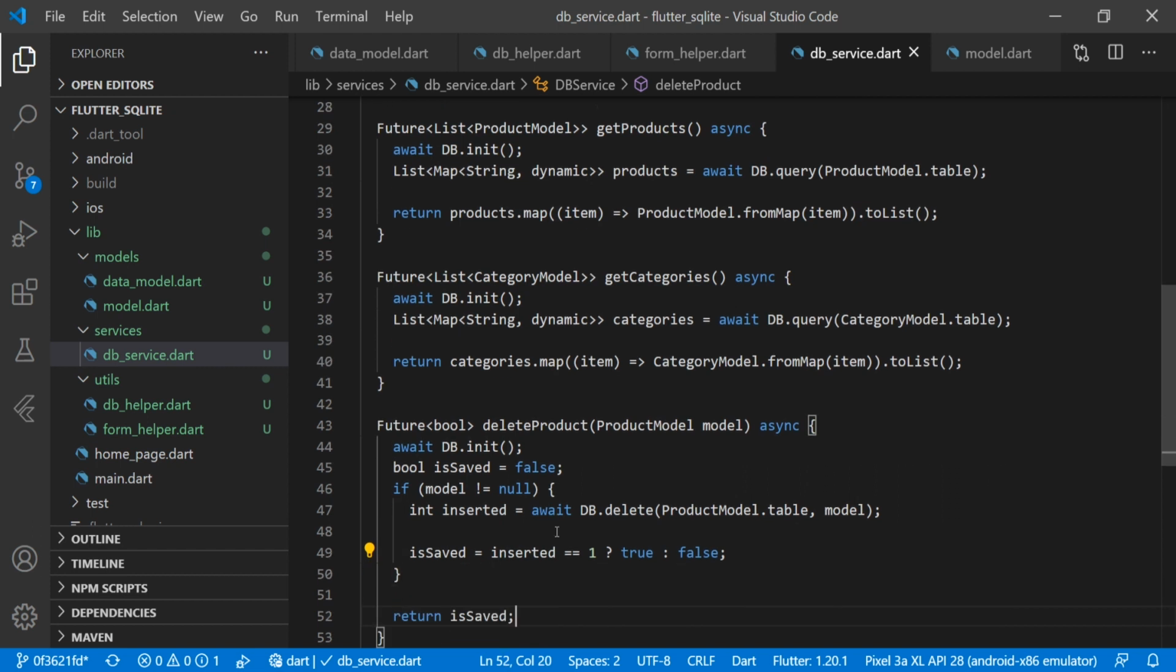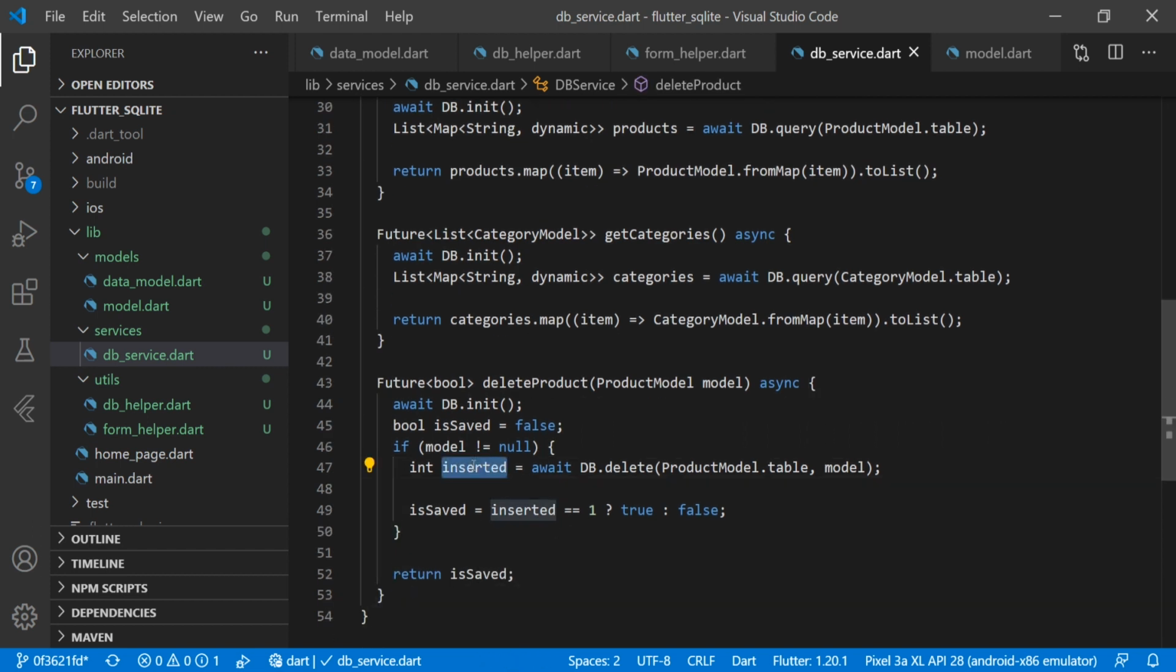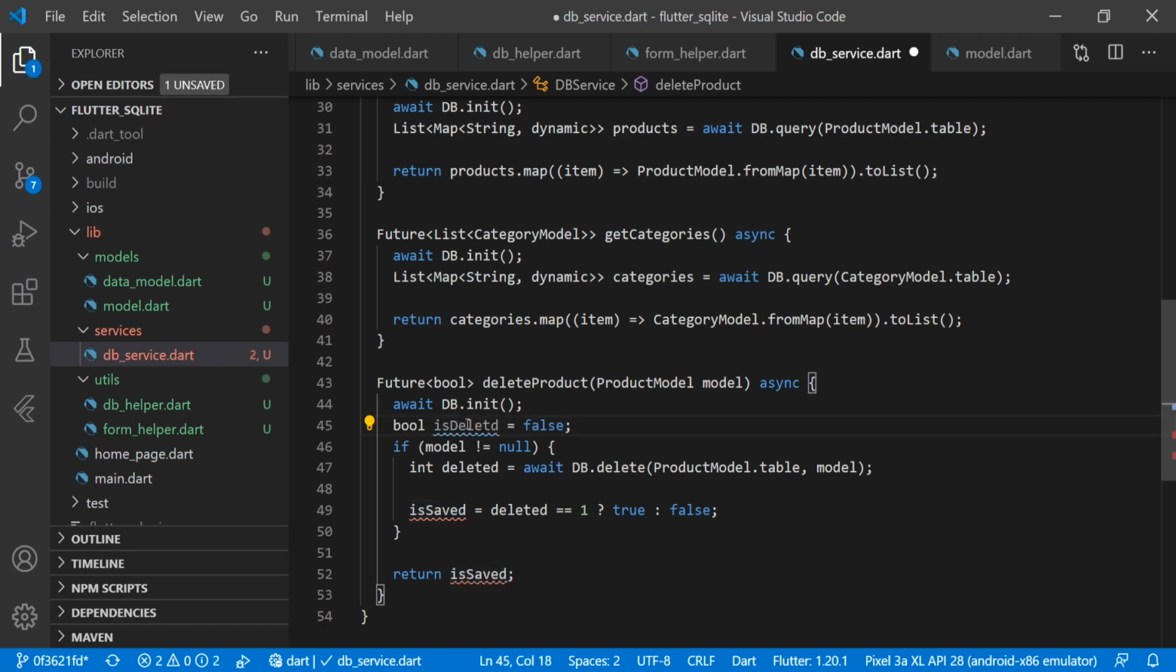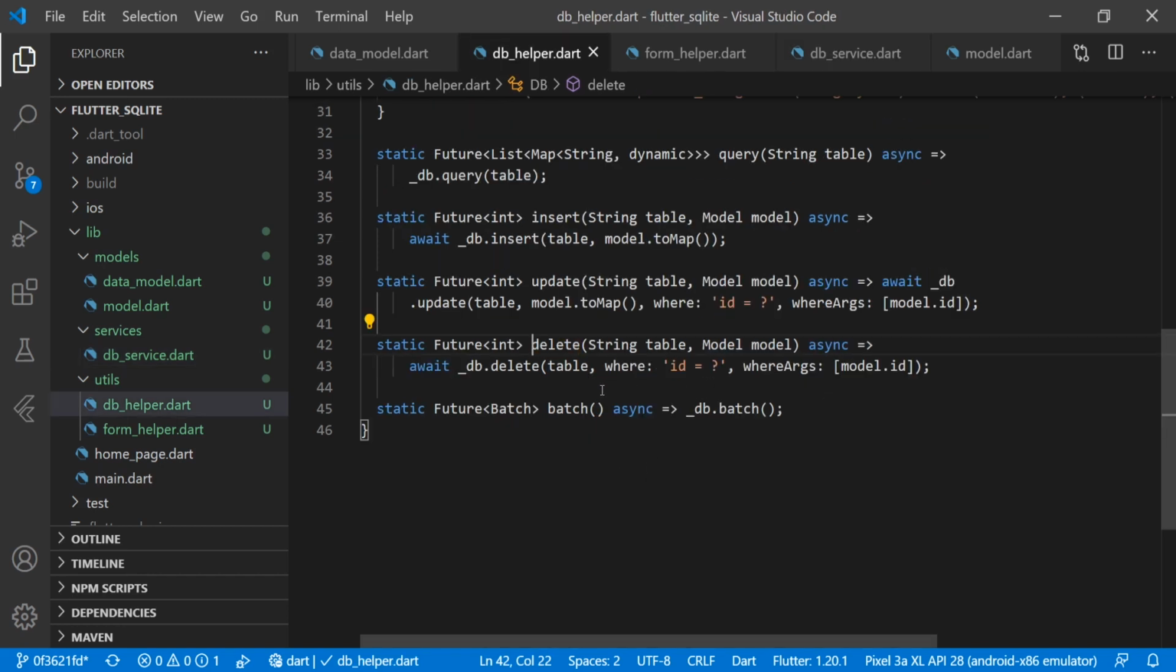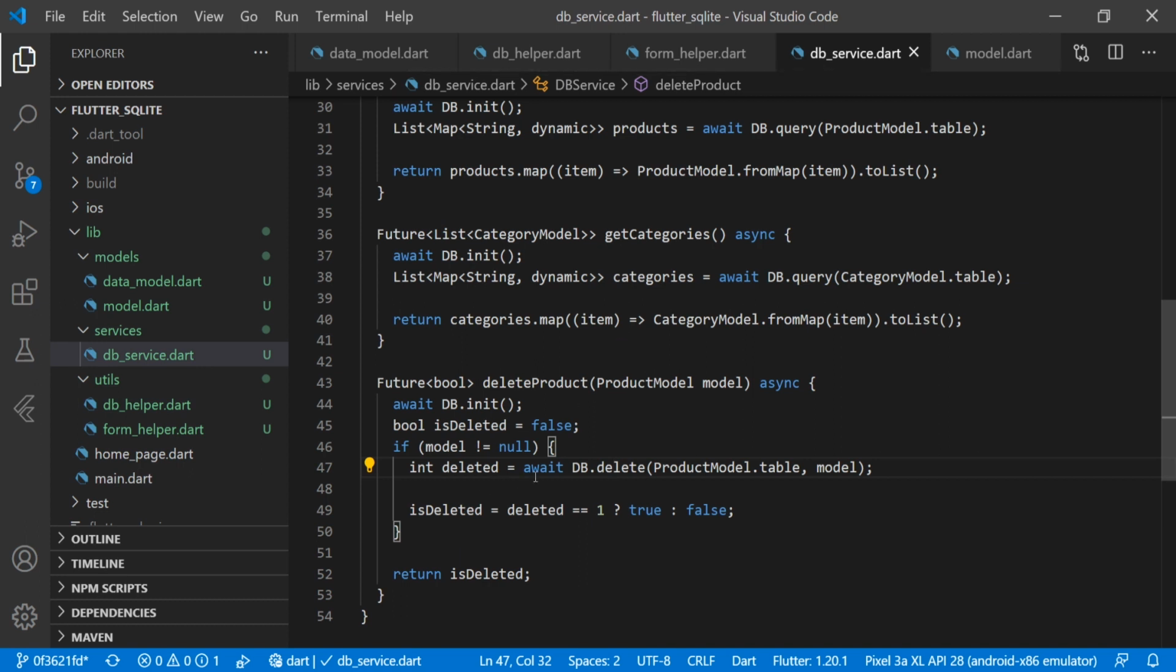Then we have a delete product. We are doing the same thing, db.initialize, then we have isSaved. Instead of that we can do isDeleted. Here we are passing the delete model, that table, and then we are passing the model. If we go to that delete function, we are doing it the same way, passing the where condition here, and passing model.id, and then we are checking if deleted is equal to 1, then we pass true, else false.